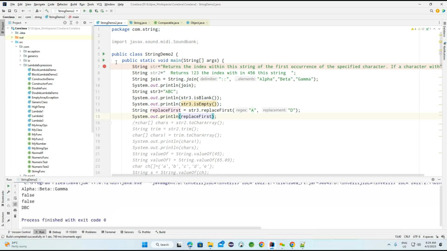Okay, now if you see, if I'm going to run this, what I'm doing here is abc. If I give abc, but carefully observe here, the second a is not replacing. Only the first a is being replaced. This is the main advantage.